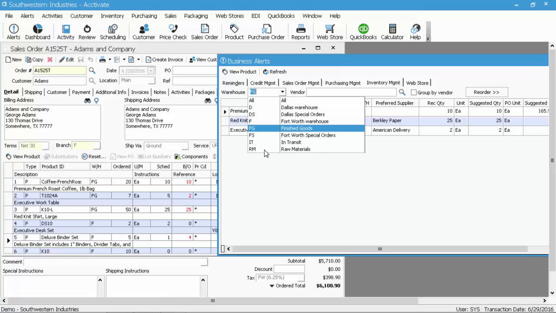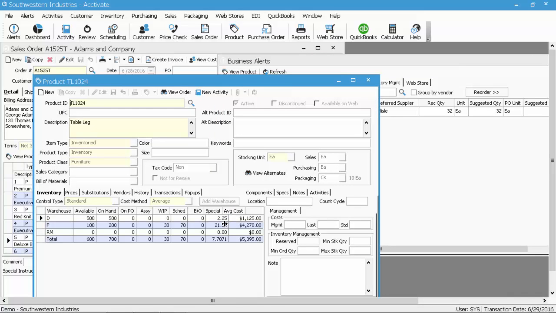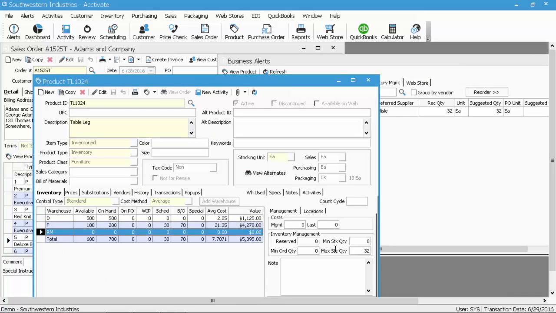Also, you can see I've got a raw materials warehouse, and right now the only thing listed is table leg because I did set a min-max quantity on the raw material warehouse, because let's say I wanted to have a certain amount of table legs because we build these tables at a pretty regular basis. So let's just see what those quantities are. So raw materials, the min stock quantity is 8, and then the max stock quantity is 32. So that's why it says 32, because we don't have any on hand or anything like that.